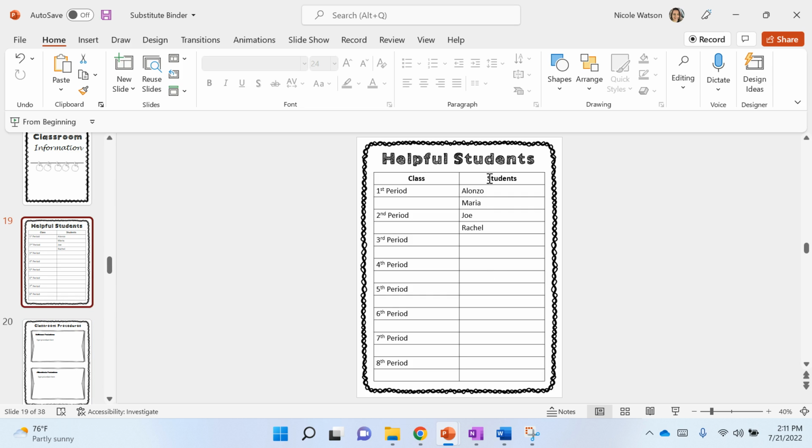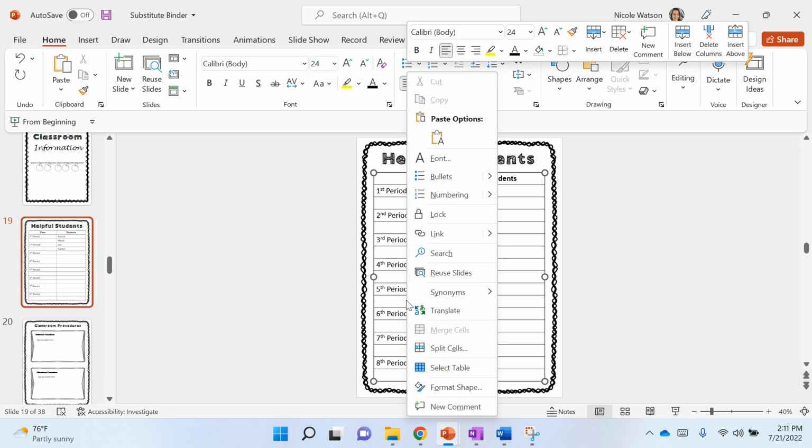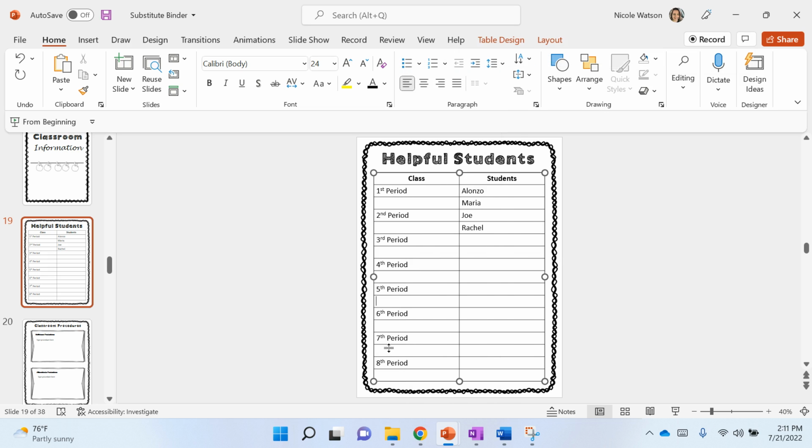There's a spot for two students per. You can, again, adjust this. This is a table format. So if you right click in here, you're able to add, delete rows, insert more if you need to. I did it for 8 periods, but you may have less. So again, you can customize this to how you might need it. Okay. Once you are done, we'll upload that into the OneNote into that section.